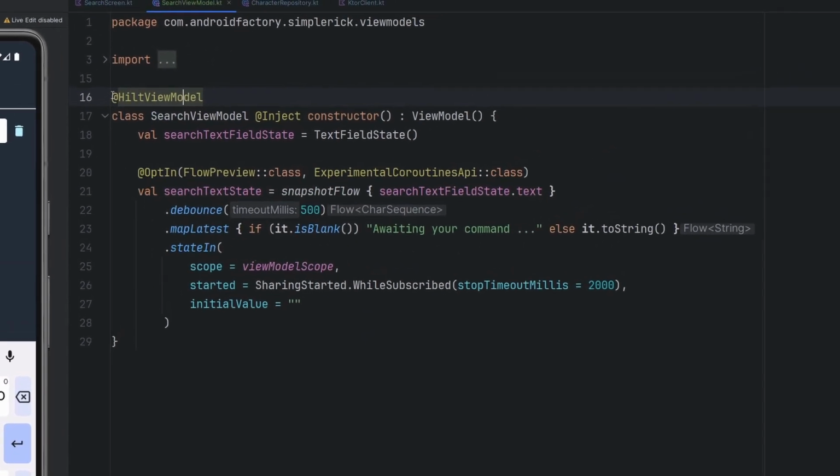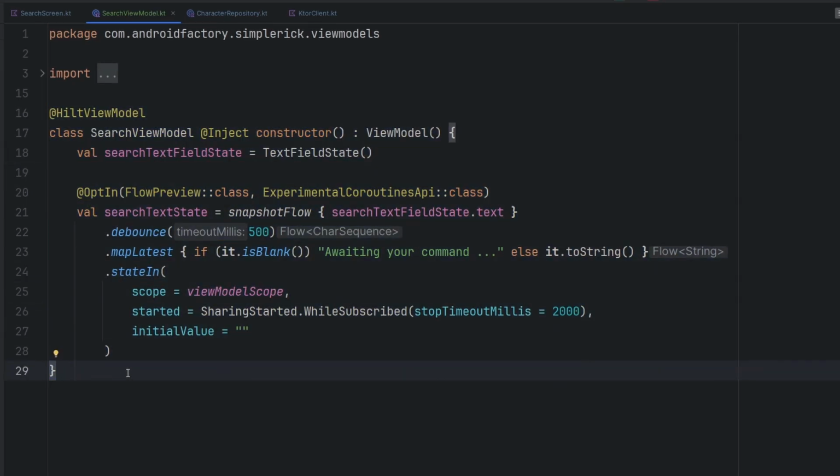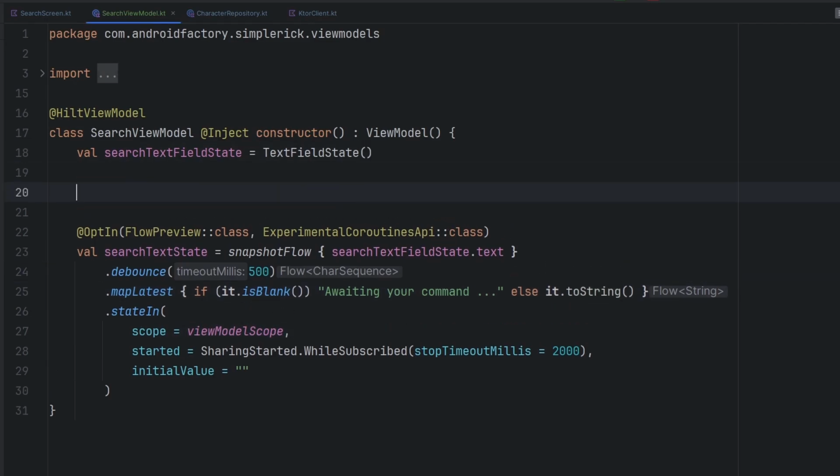Now we can get into some interesting things about our view model so that we can actually make all of this connect. Right now we're reading the text from the text field state, debouncing every half a second. This is where we get our data from, right? If it is blank, we have the awaiting your command. Otherwise, we just output the string that we're capturing. That's what this user interaction is doing over here, and then storing the state in our view model scope. But we're going to have to change this around.